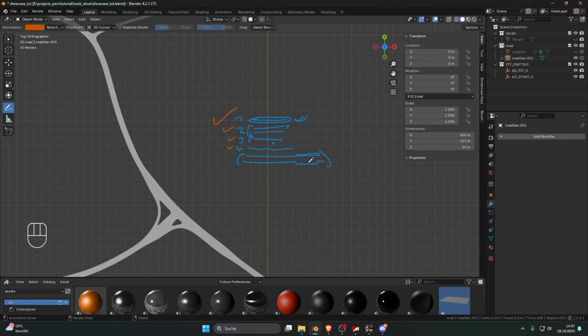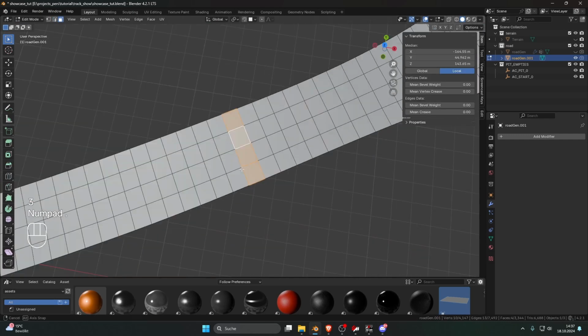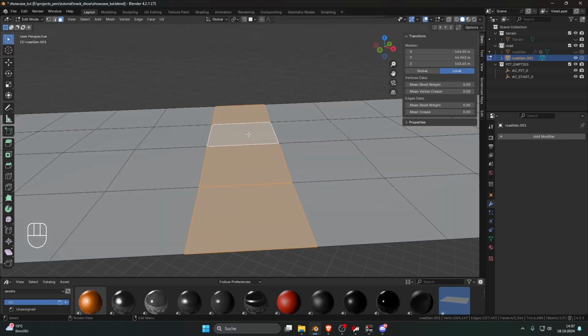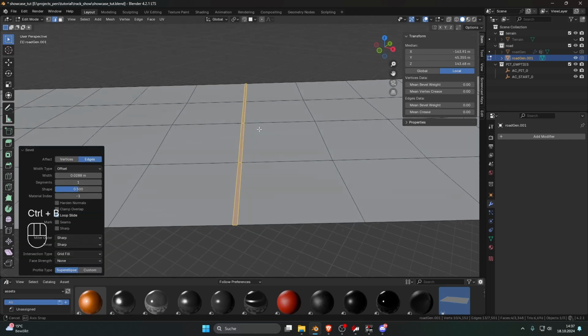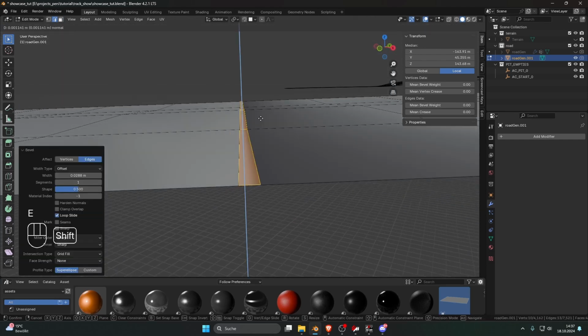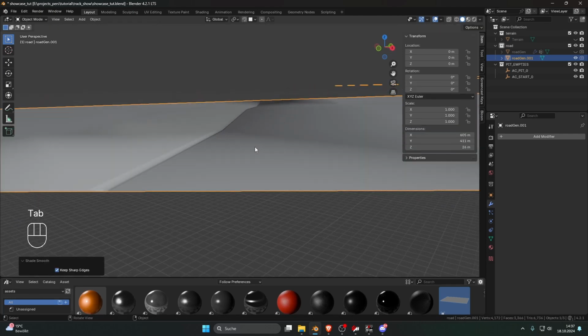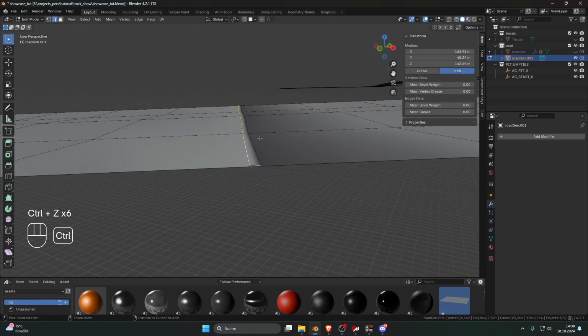Now for something a little bit more fun. Either a new type of road, which is quite simple. We either give it a bump, which could be done by simply adding a loop cut and then bevel it. But as you can see, it does a little bit of weird things.